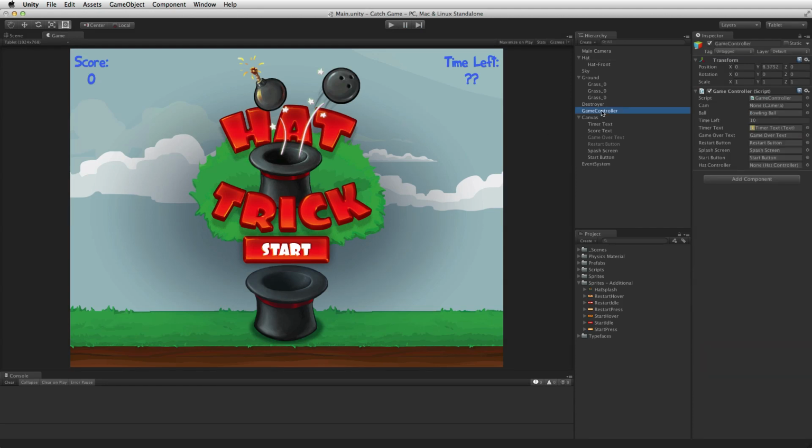Game controller. We now have to populate it. So there's our hat controller. And so all we have to do is drag the hat into the game controller. So we now have a reference to our hat. Again, save and play.